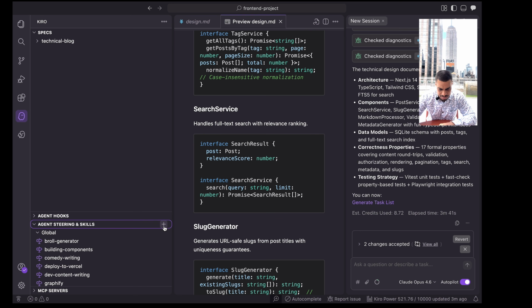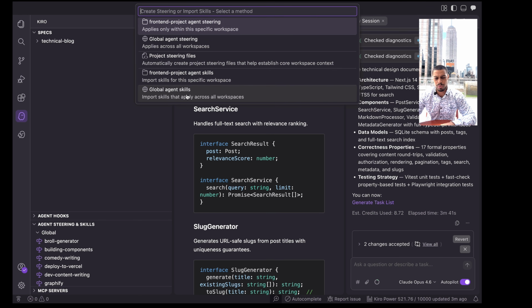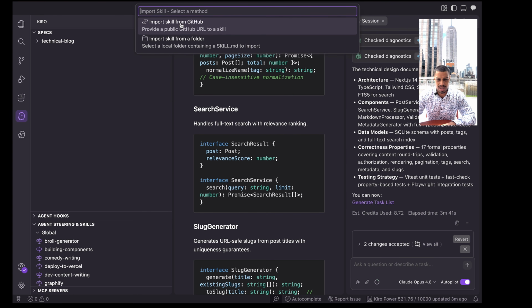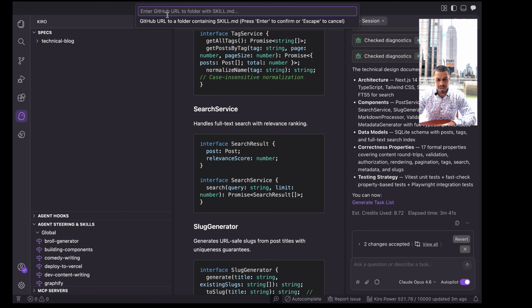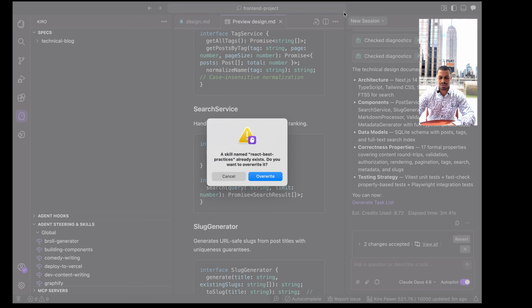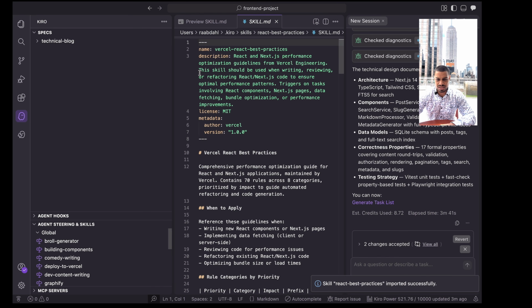In here, I'll click on the plus icon and then choose Global Agent Skills. This just means that I'll apply these agent skills so that they're available to use in all of my projects. And I like to have them available in all my projects because a lot of my projects are going to have a front-end interface. So Global Agent Skills, and then import the skill from GitHub. And here, this is where you'll paste the URL to the skill.md file that you want to import. I'll press enter. Since I already have it, it'll ask me if I want to overwrite it. But if it's your first time, it'll just import it right away. And then you should see this skill.md file imported right here.